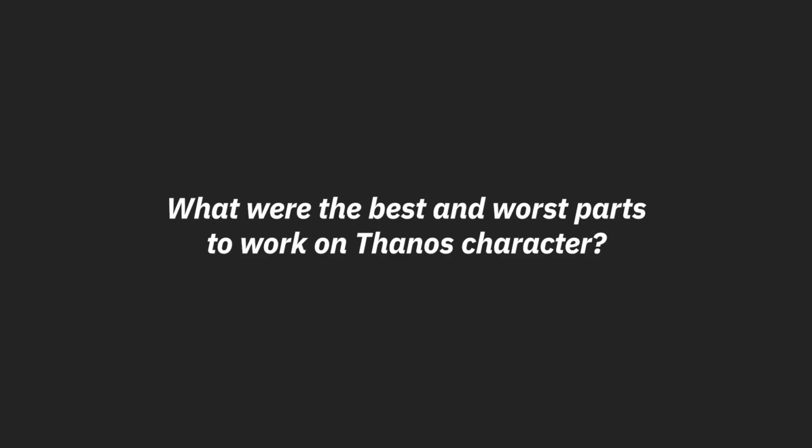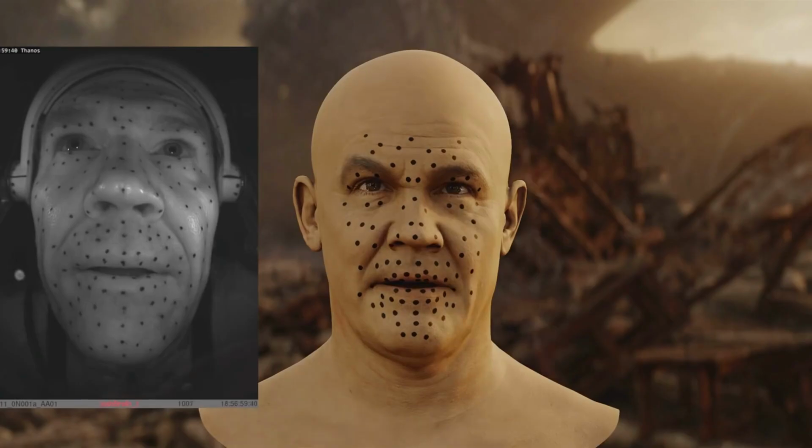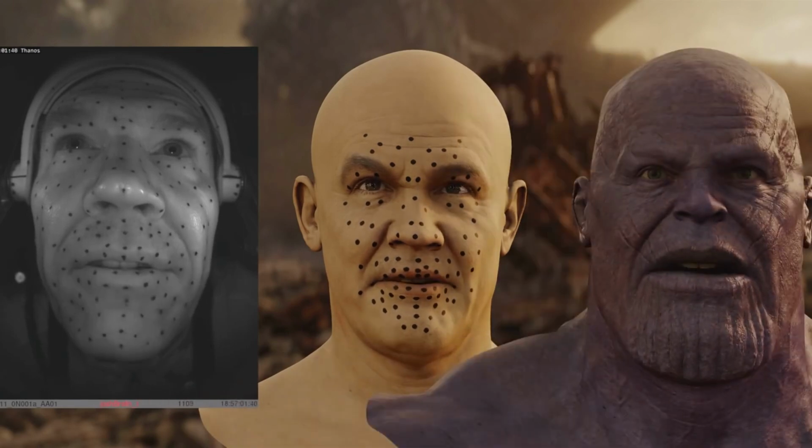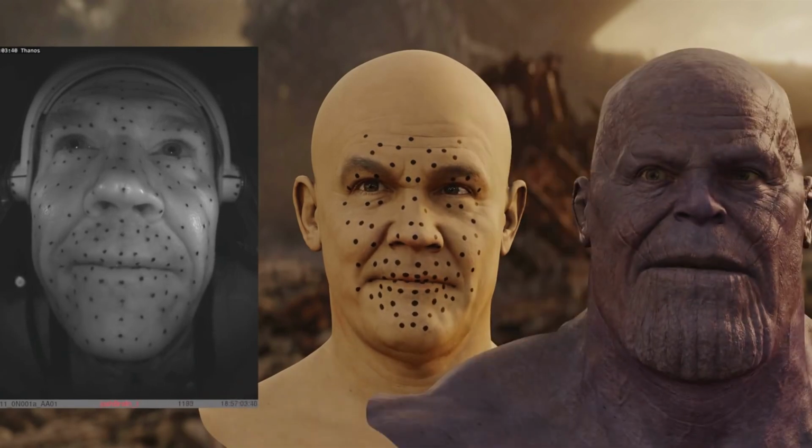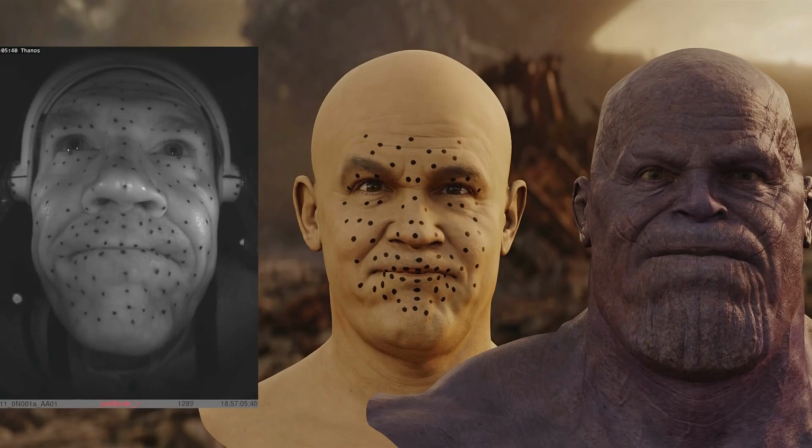What were the best and worst parts to work on Thanos' character? Oh, the best was just having a chance to play with Josh Brolin's performance. That was great. And the hard part was that we knew he would disappear at the end of this one. So we just had to make it epic, but yeah, that's the sad part.